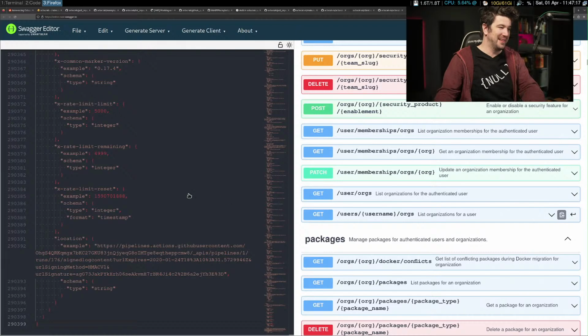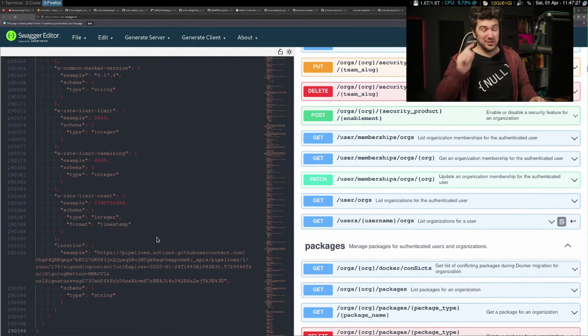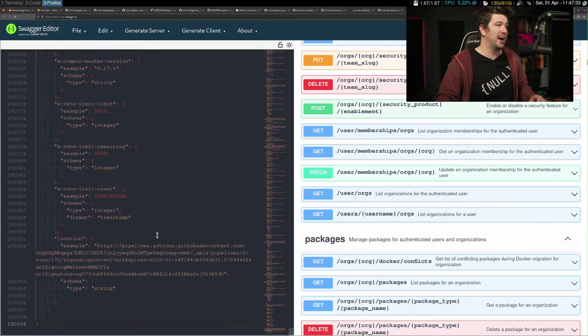Uh-oh, going to it in the file crashed it. This is a 290,000 line Swagger file? Yeah, not 2,000, 290,000. Basically 300,000 lines of Swagger. So I'm actually kind of impressed that it has the performance that it does.